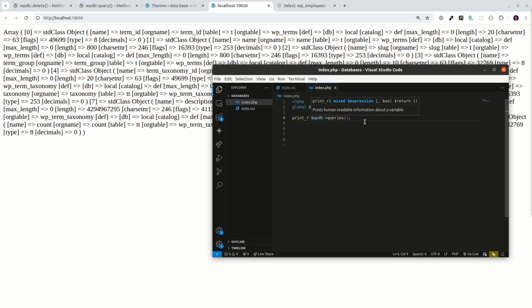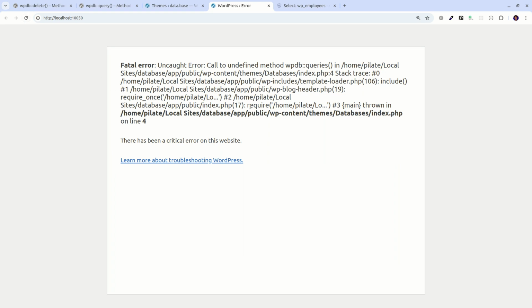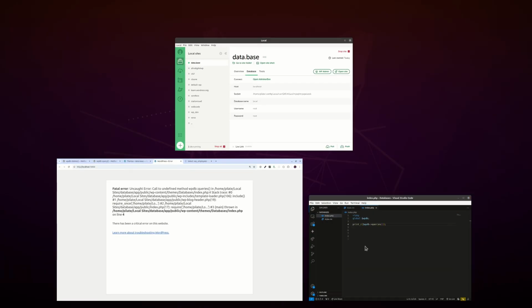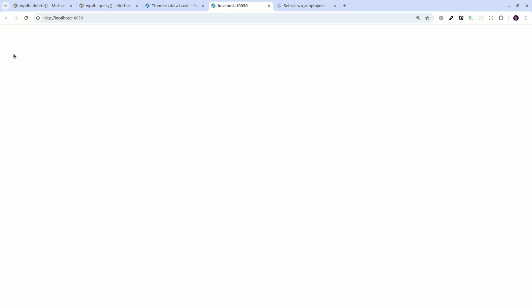Print R queries and refresh it. Undefined queries. Okay, undefined method WPDB queries. Is the spelling wrong or what? No, it's not a method. It's supposed to be just a property, and I'm getting nothing.